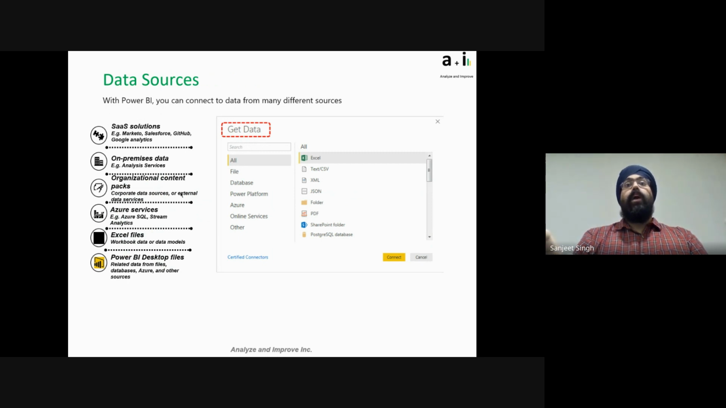On the right-hand side, this is the actual Power BI view where you can search for the data sources. You can expand the file and database groupings on the left-hand side, so you will have more data sources available in Power BI. The file category contains Excel, text, CSV, XML, and JSON files. The database category contains SQL Server, Oracle database, Power Platform, Azure databases, and online services like Google Sheets. In other, you can access data through a website.